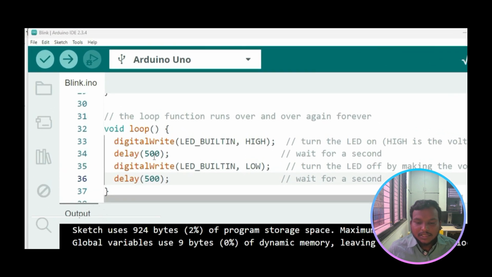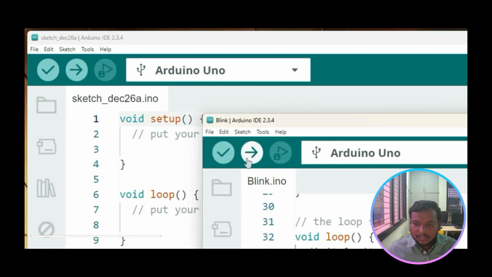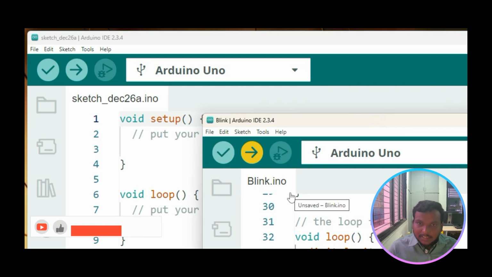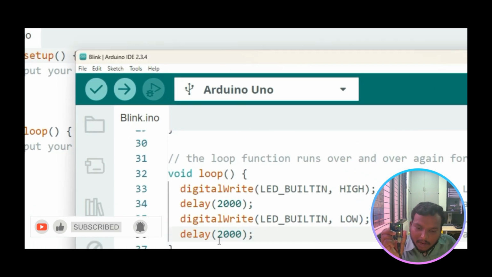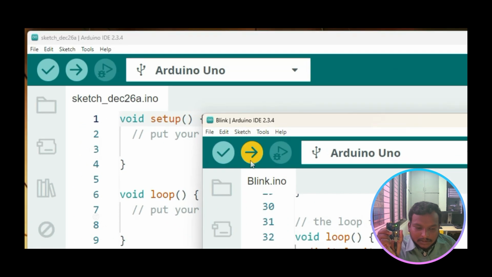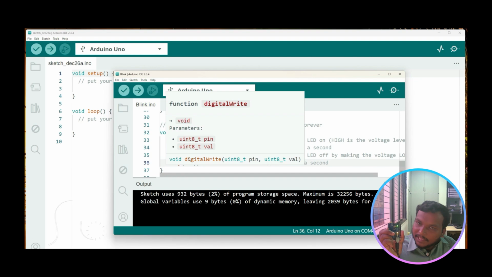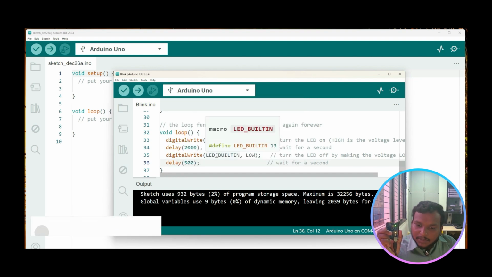Okay, we are changing the delay here to 2000, and here also 2000. Click on verify, click upload, done uploading. So we can see the LED is on 2 seconds and off 2 seconds. Now on 2 seconds and off half a second. Click upload, done uploading, we can see here on 2 seconds, off 1 second. Okay, like that we can do all the experiments.